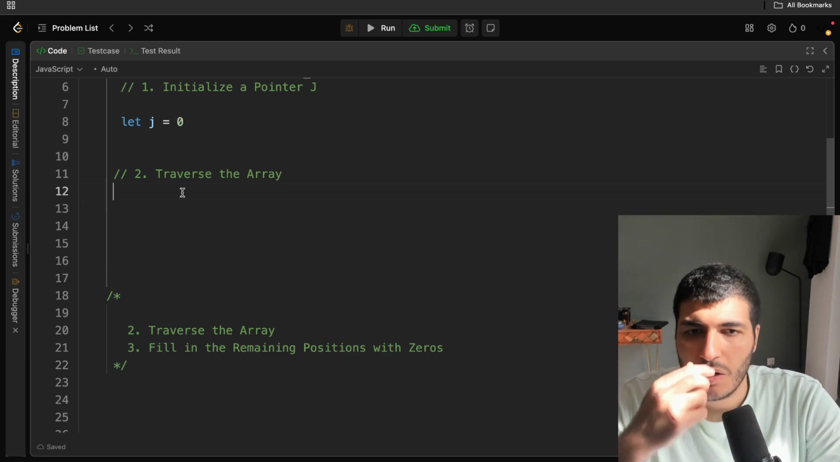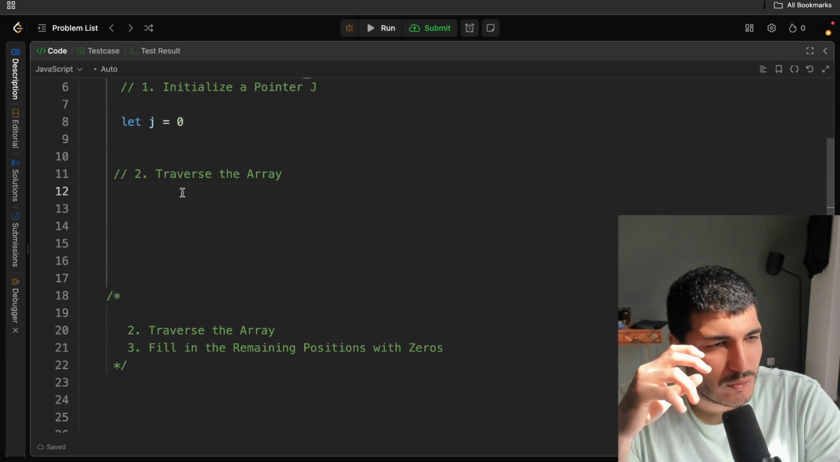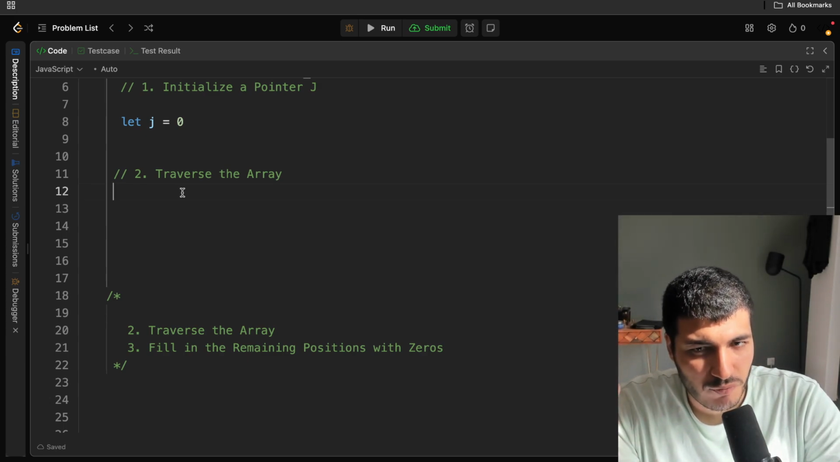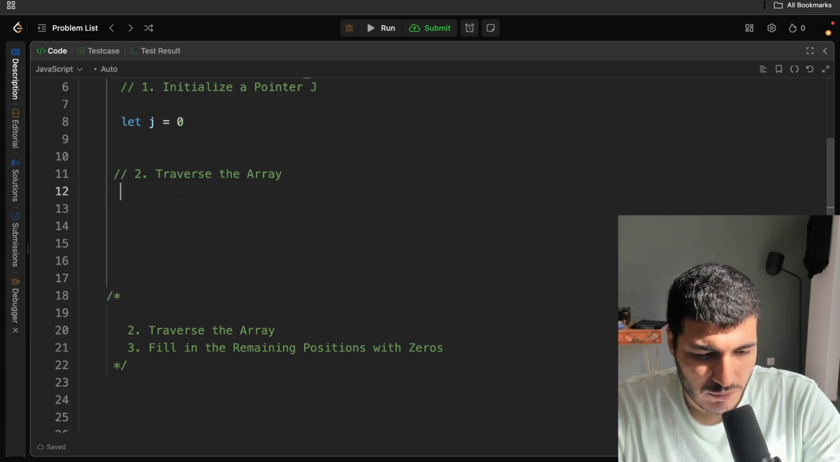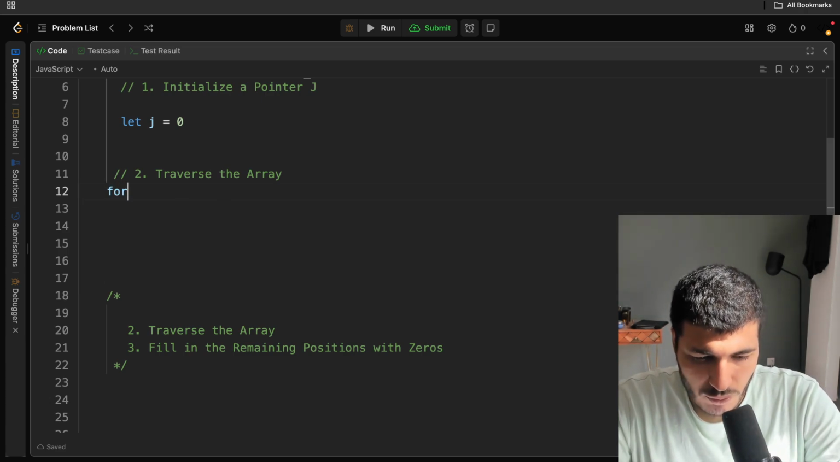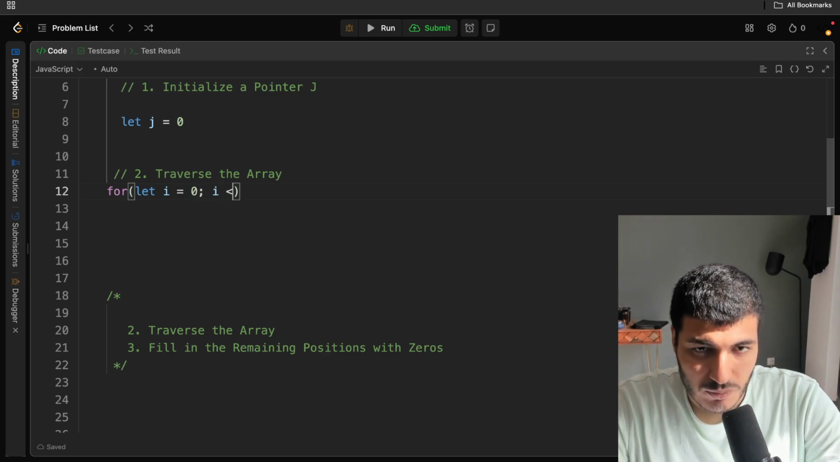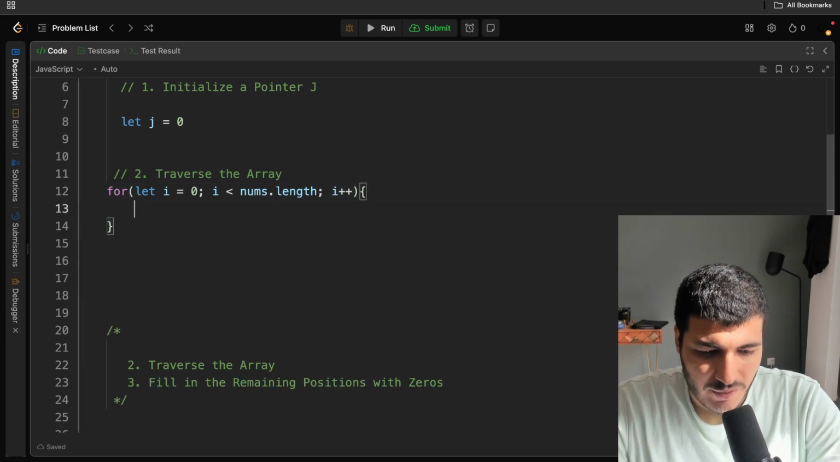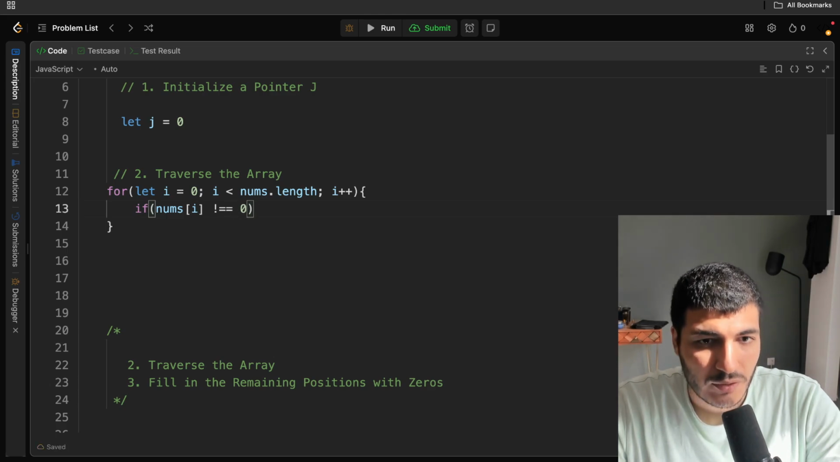Okay. So we will do this in two processes. The first one: we move non-zero elements forward, keeping their original order. How will we do that? We make a for loop. Let i equal 0; i is smaller than nums.length; i plus plus. I'll make an if statement here: if nums of i doesn't equal 0.